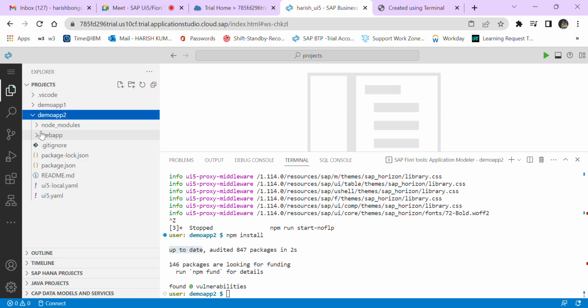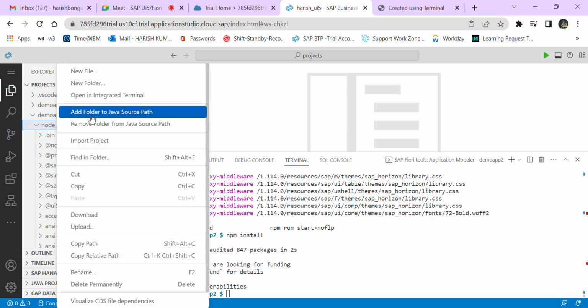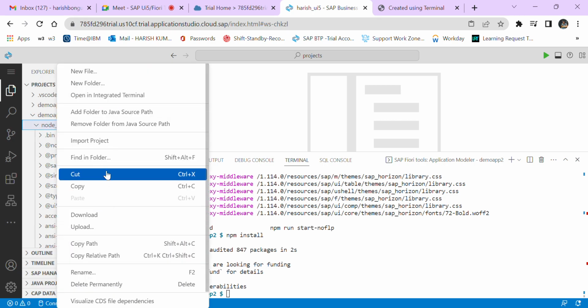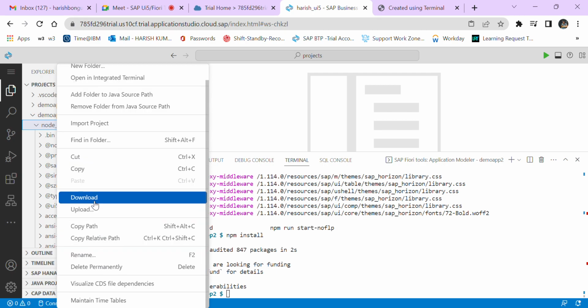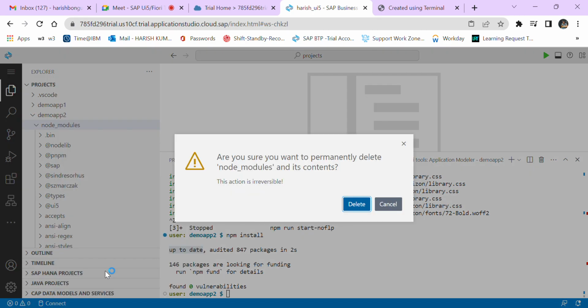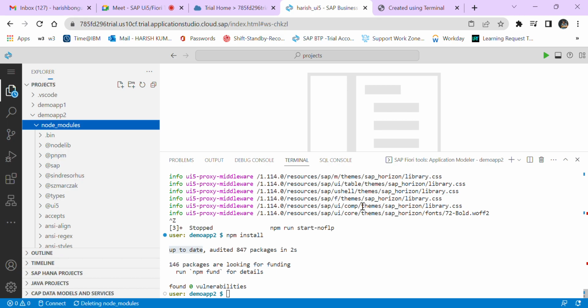Suppose, let us assume that you have deleted this node modules accidentally. So I'm deleting this node modules. Delete permanently. Okay, this action is irreversible.